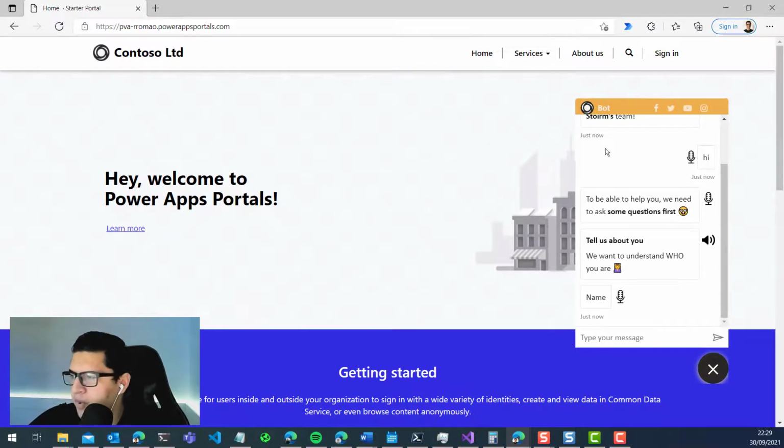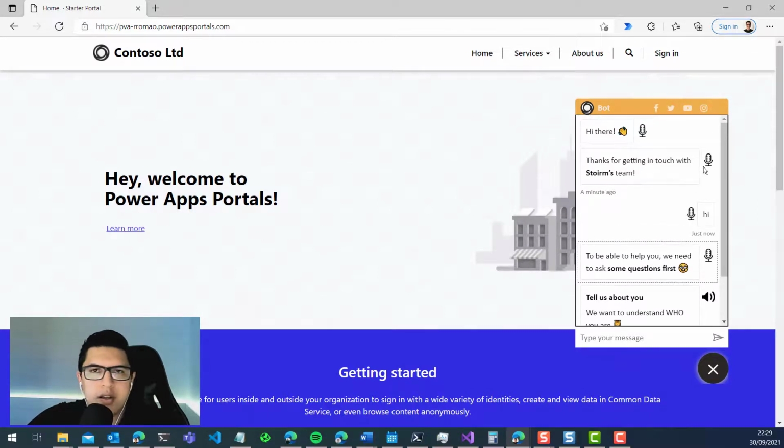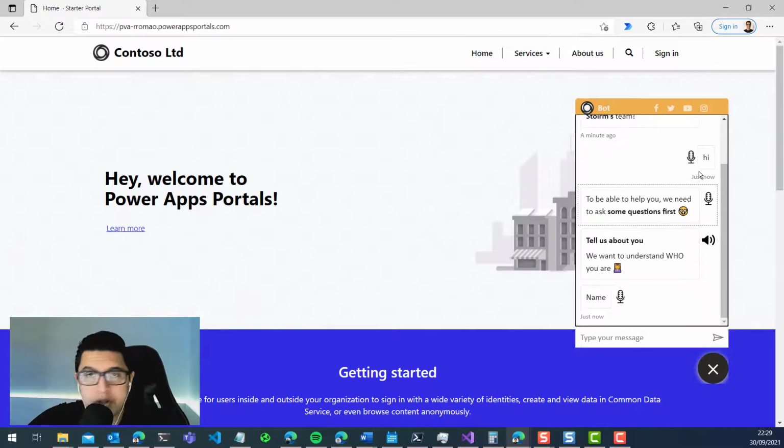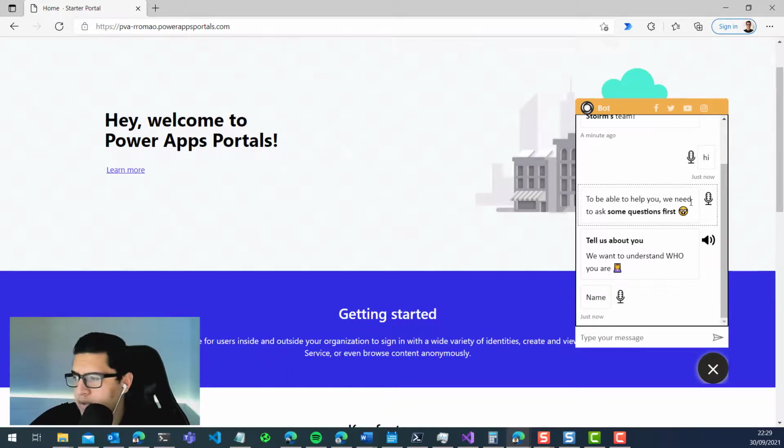It's quite simple. So basically I can refresh the page and hear the audio again or something like that. So it's just a sample, just a template that we can build using Power Virtual Agents. It's an intelligent chatbot.